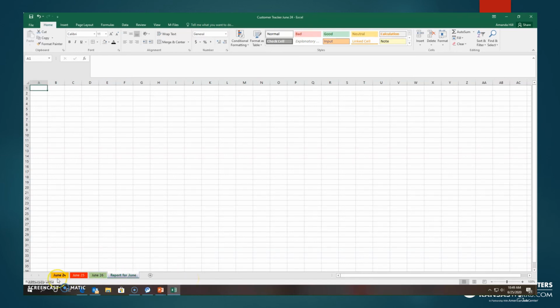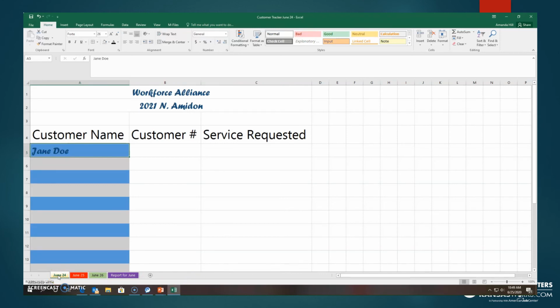So now when they get this document and it's sent to them, these colors at the bottom are going to stick out. And they're going to realize, oh, these are just the customers for June 24th, not the whole month of June. And that you have it broken down into separate days.